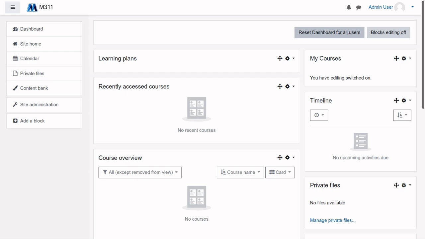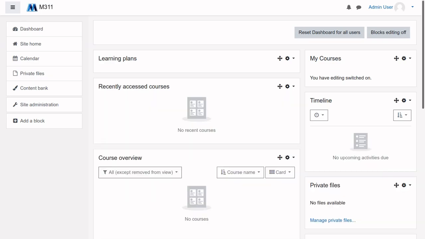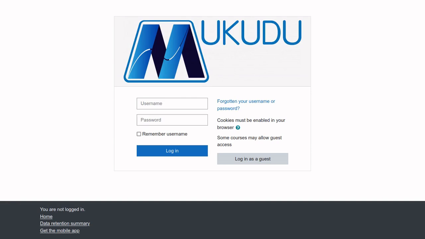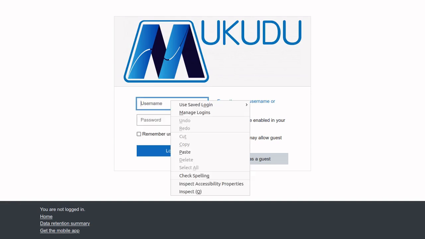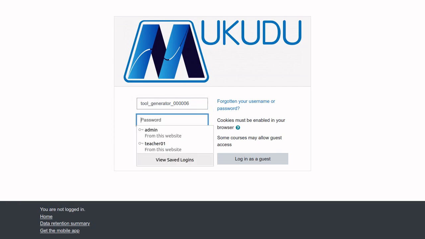It's a bit harsh because if somebody's configured their dashboard in a different way, they would lose all that work, but sometimes that's what happens. So I'll reset the dashboard for all users, and then what I'm going to do is log in as another test user and see what that looks like. So I'm going to log out here, right, and I'm going to log in as 6. Remember the last time I used was 5.